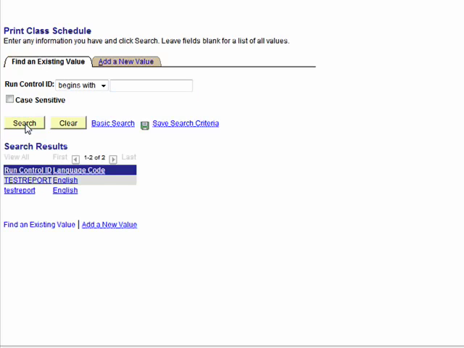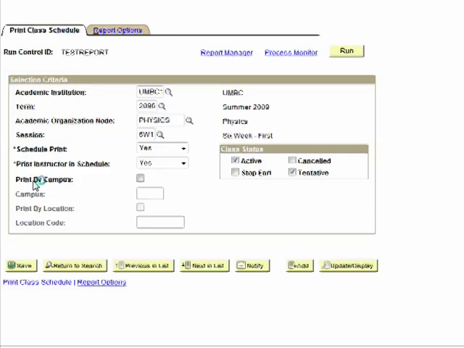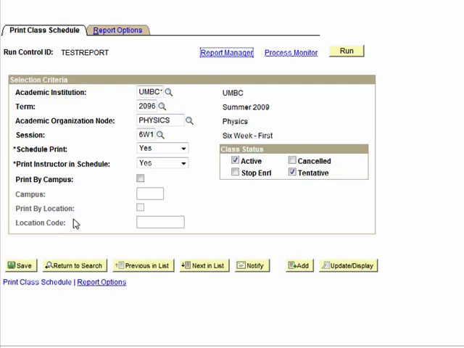I click the Search button and previously used Run Control IDs appear. Please select one from the list. Today we'll use Test Report. The Print Class Schedule tab appears.